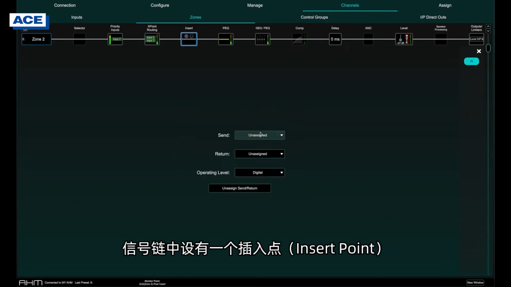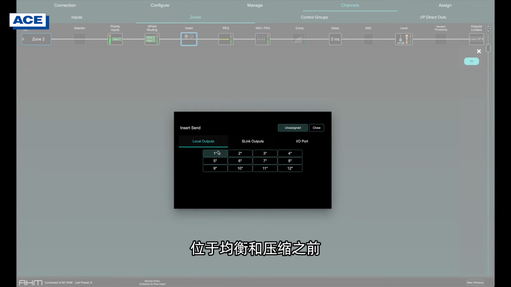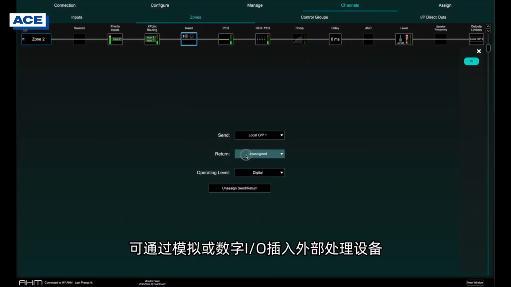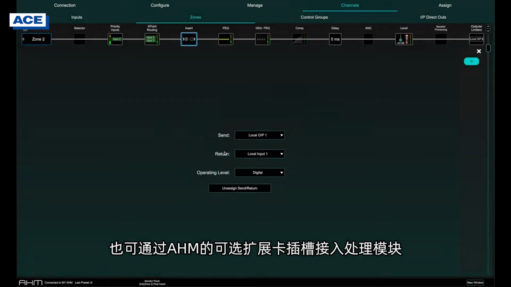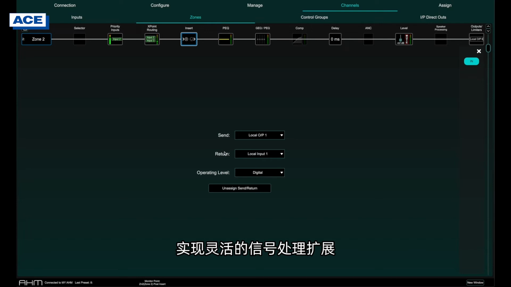There is an insert point in the signal chain before EQ and compression. This might be used to insert external processing via an analog or digital external I/O, or for inserting processing from the optional card slot on AHM.